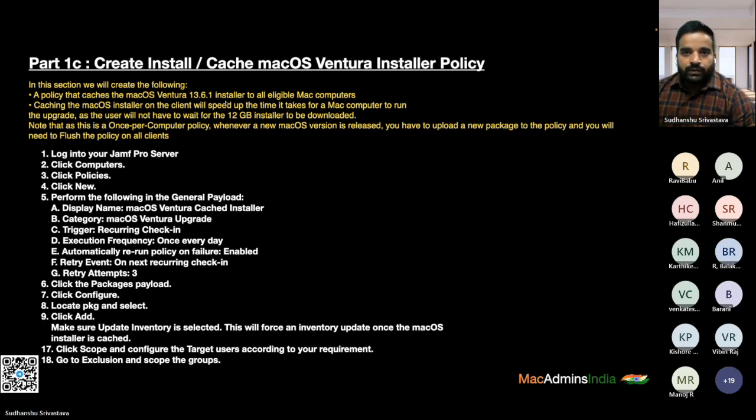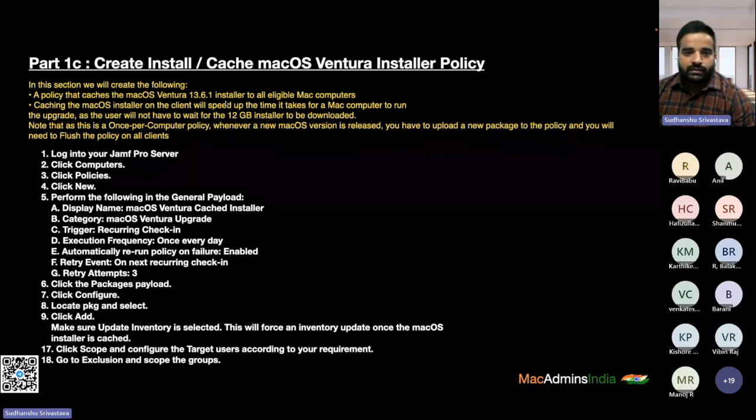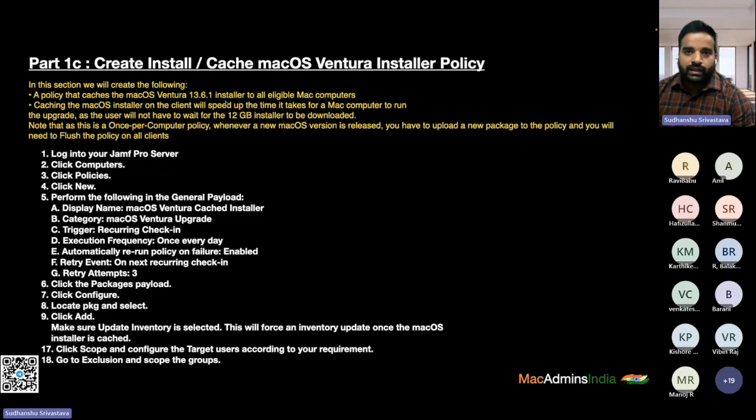But in the exclusions part, we are going to exclude the 13.6 cache, the macOS Ventura installer 13.6 cache macOS devices. We are also going to exclude macOS Ventura and above macOS devices. So these two smart groups we are going to add into the exclusion.